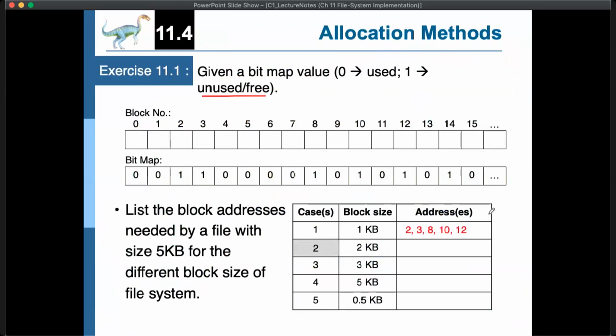Next we got case 2, 2K. So we start at 2, 3, 8, for example. And next, for another case, which is case 3, okay, 2 and 3. Because 0 is in use, but 1 is empty, we have to pay attention to this block, the start block.